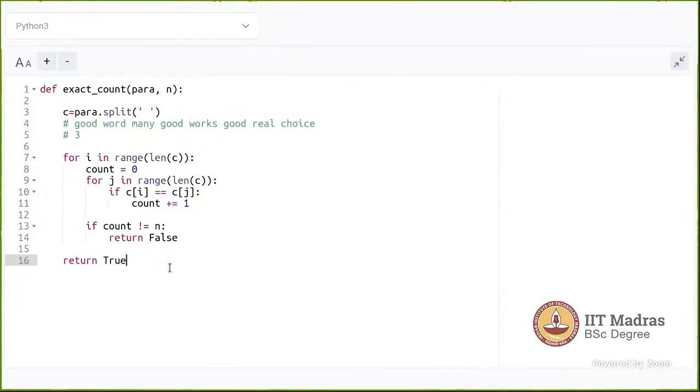But that is dangerous, right? If you do this, I just wanted to try what happens. So we can maybe construct a test case where this will fail. If count not equal to n, return false, right? So for example, I will just swap the position of word and good. So let's say this is the word, this is the sequence.